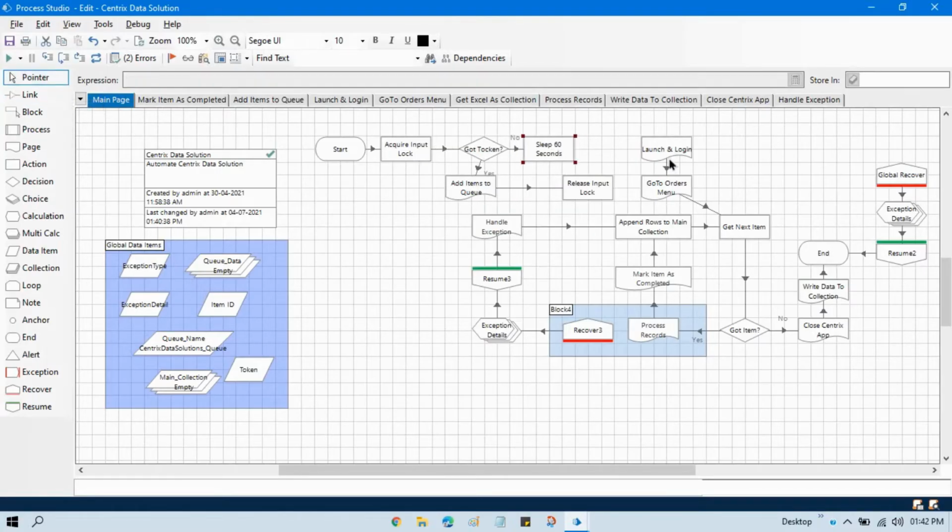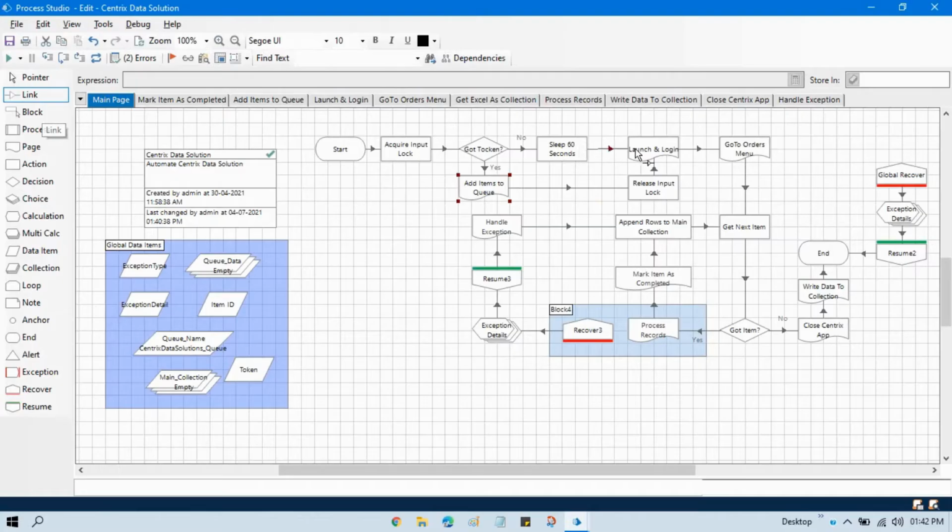Now link this one here and take this here, link this sleep here. Now here you can see what will happen. The first board will acquire the input lock. Now it will have the token number. Got token number yes, it will add items to queue, it will go here.